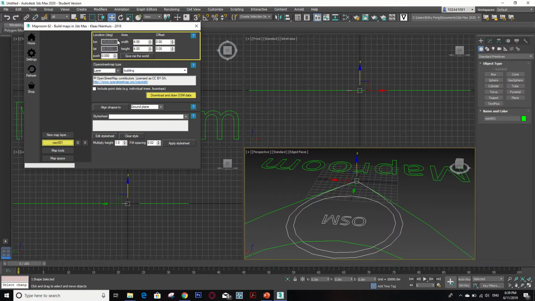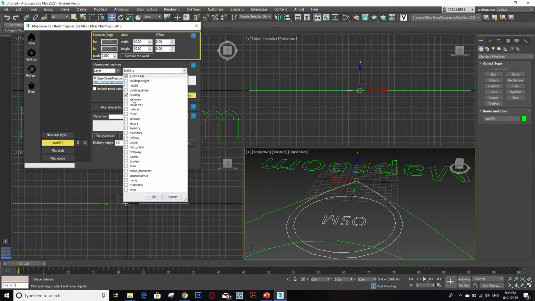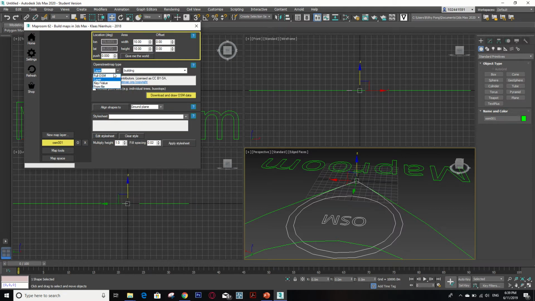After you click on it, you have to set up the areas you want to work on. Suppose I'll just go with 10 by 10. Okay, and then the layer: you can select any layer that you want to work on, but I'll go with full OSM because I want all the data to pop up. And don't forget to click on include point data, which has some elements like individual trees, bus stops, and many other elements. Okay, so this is in the location charts.